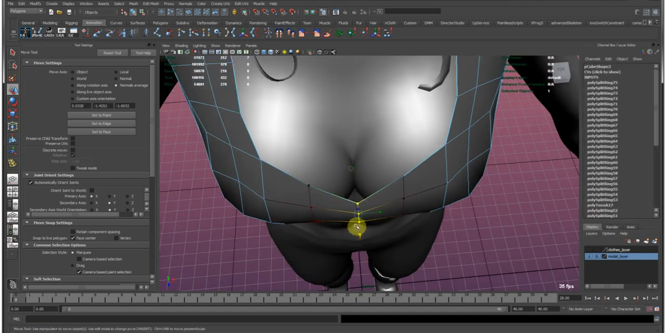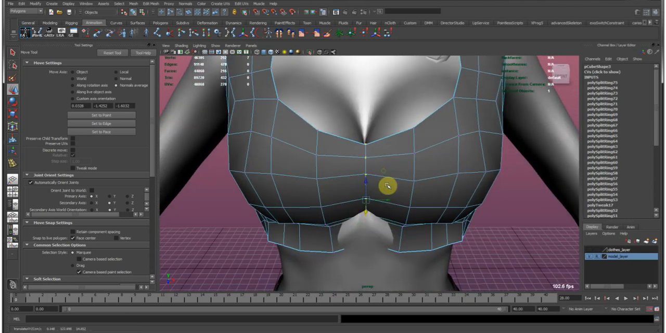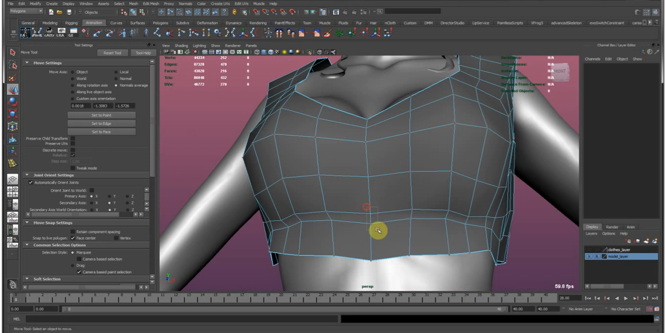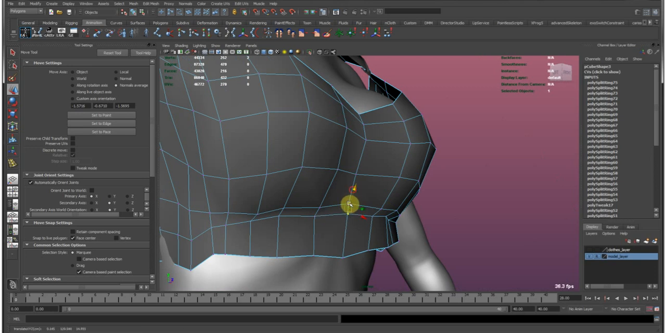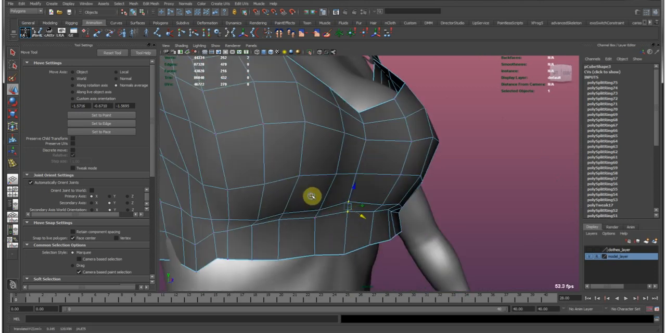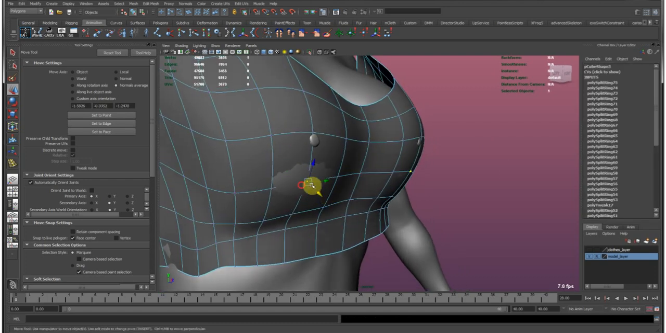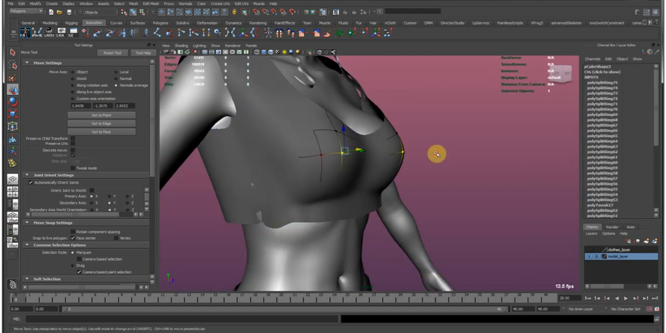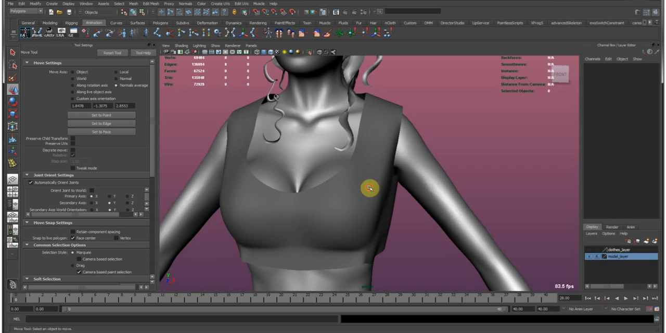Now I need to match this mid part. Like this. I always check the models out in smooth preview because I'm gonna smooth them out later anyway. Okay, this is starting to look okay.